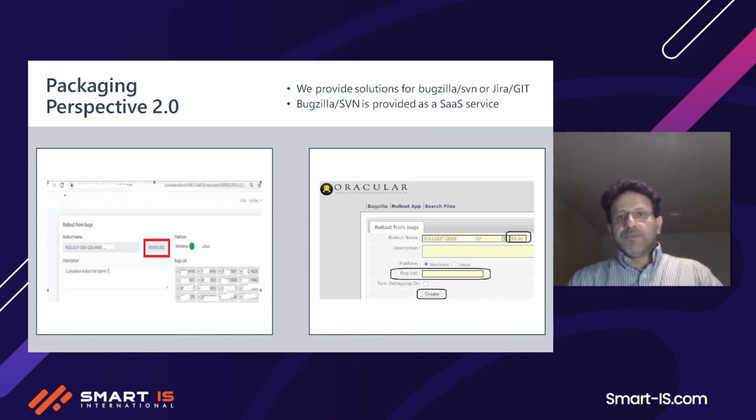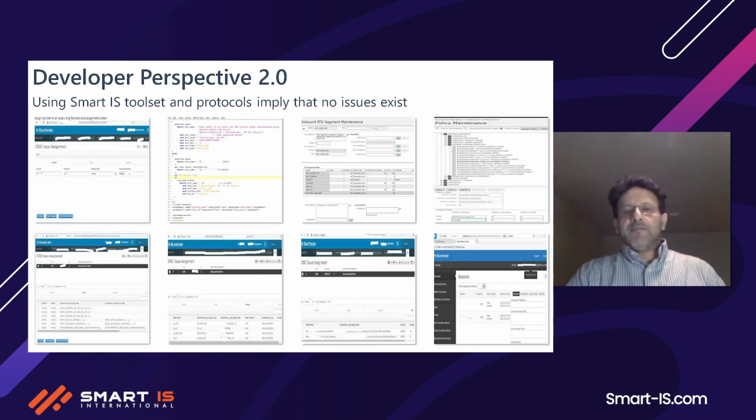With our tool set, we support Jira and Git, and we also support the Bugzilla SVN framework. In that case, once you have said that you're done with your change, pressing that complete would automatically commit your source code, your data, like integrations, policies, everything, to a version control repository.